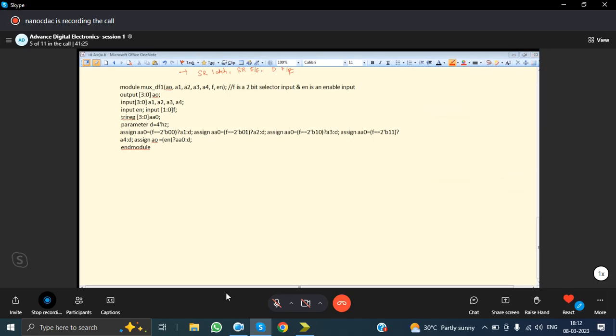What is this module? So this is the module. The name of the module is mux_tf1. For this module, what are the inputs? Output is A0, which is of 4 bits, 3 down to 0. A0 is 4 bits, 4 bits output.